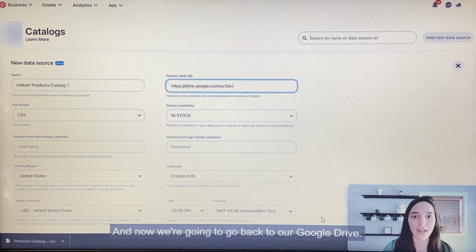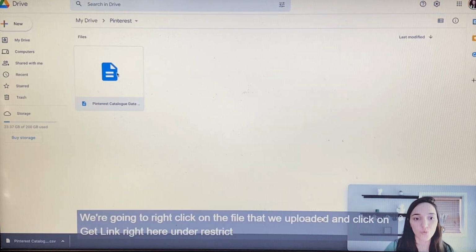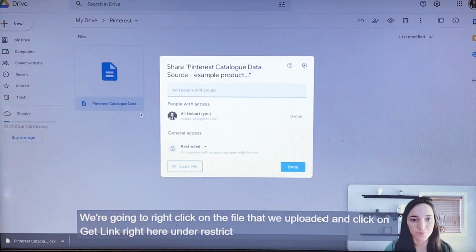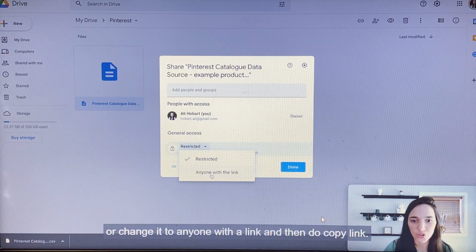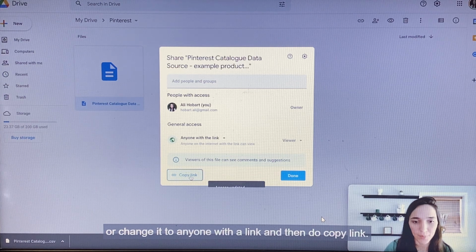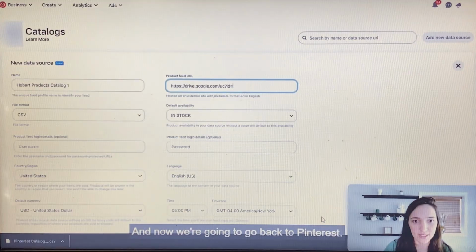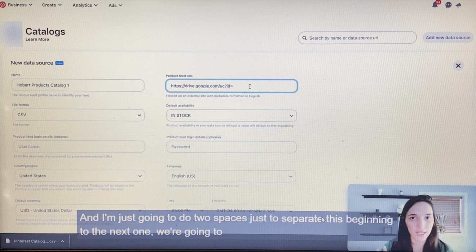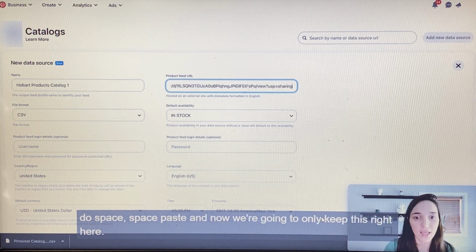And now we're going to go back to our Google Drive. We're going to right click on the file that we uploaded and click on Get Link. Right here under restricted, change it to anyone with a link and then do copy link. And now we're going to go back to Pinterest. And I'm just going to do 2 spaces just to separate this beginning to the next one. We're going to do space, space, paste.